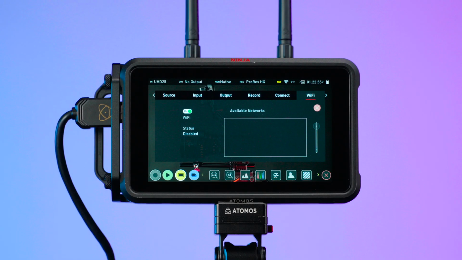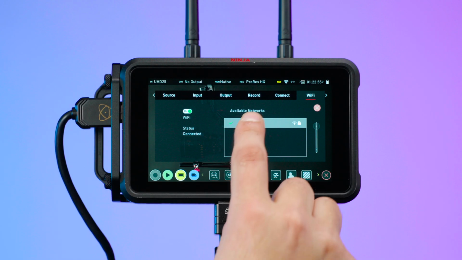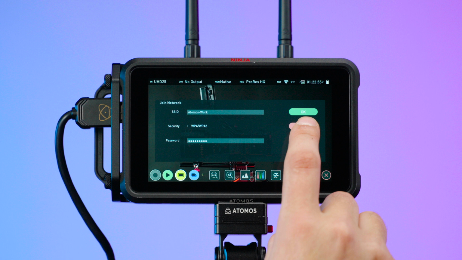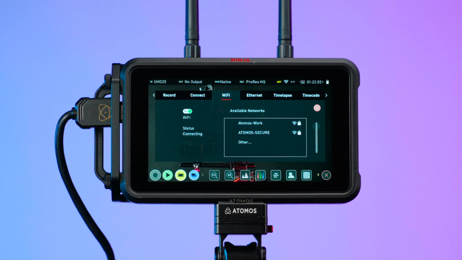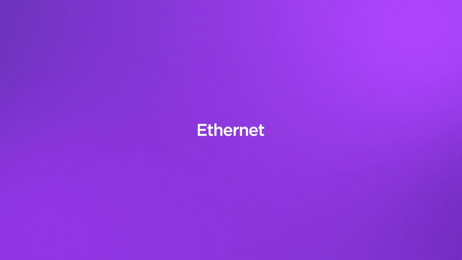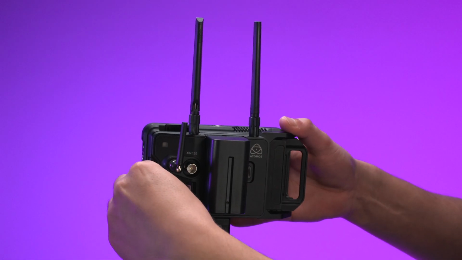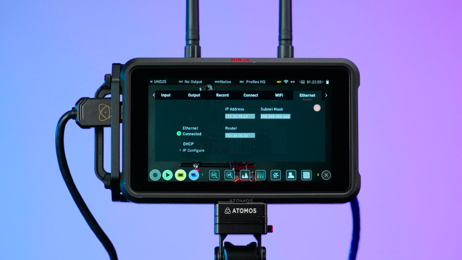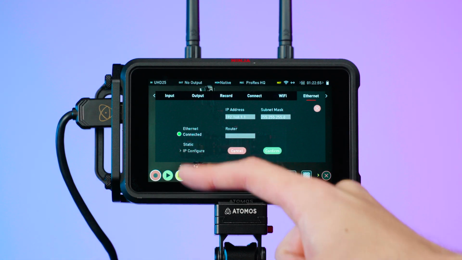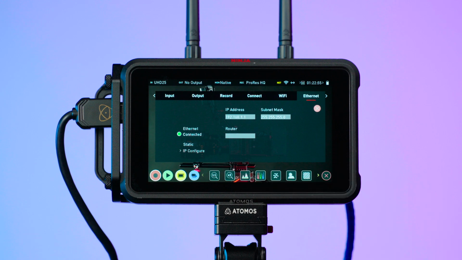Wi-Fi. Select the network you'd like to connect to. Enter the password and tap OK. A green tick will indicate when you've connected to your network. Ethernet. Connect Ethernet cable to your device. Select DHCP for auto configuration or select static for manual configuration.